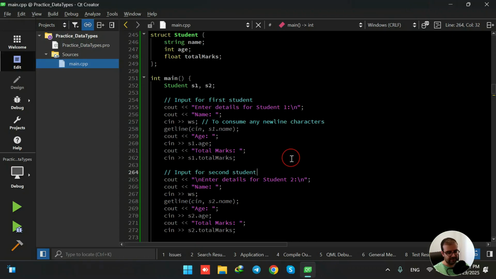In order to store the second student data, I'm going to now use the second object. So the first object was for the first student, and the second object is now going to be used for the second student. Again, I'm showing this message. Backslash n helps us to go to the next line. So backslash n before starting this message, and at the end of this message, we are making sure that we are in a new line when we are showing this message to the user. So we say enter details for student 2, then we ask for the name.